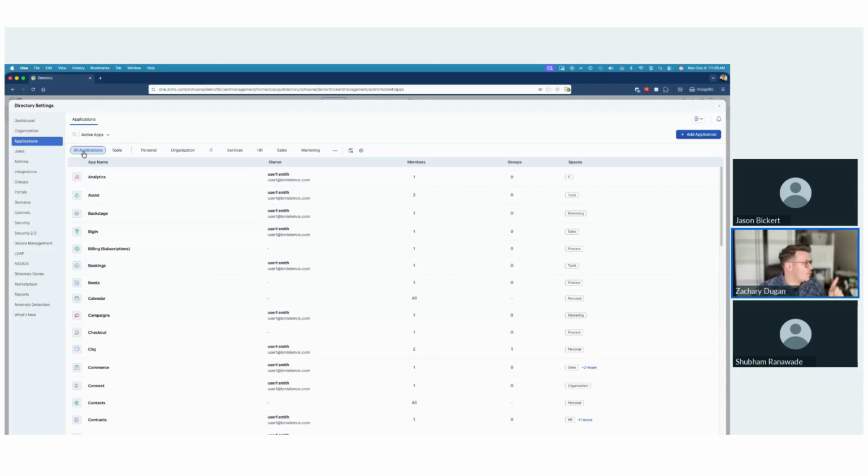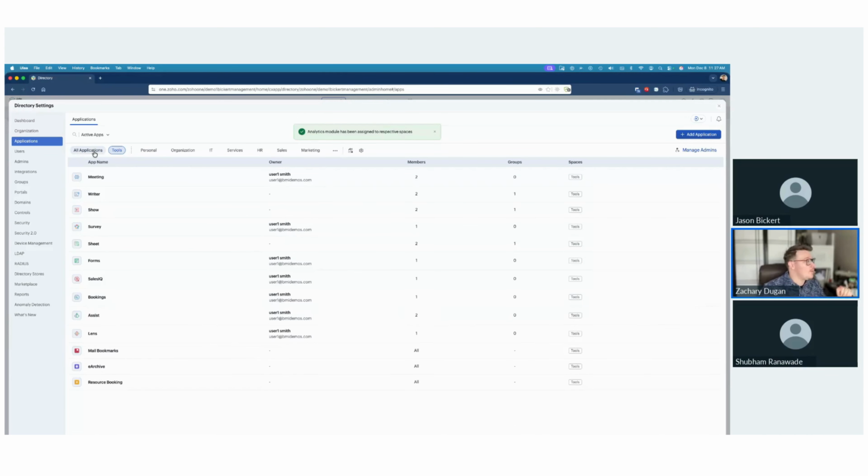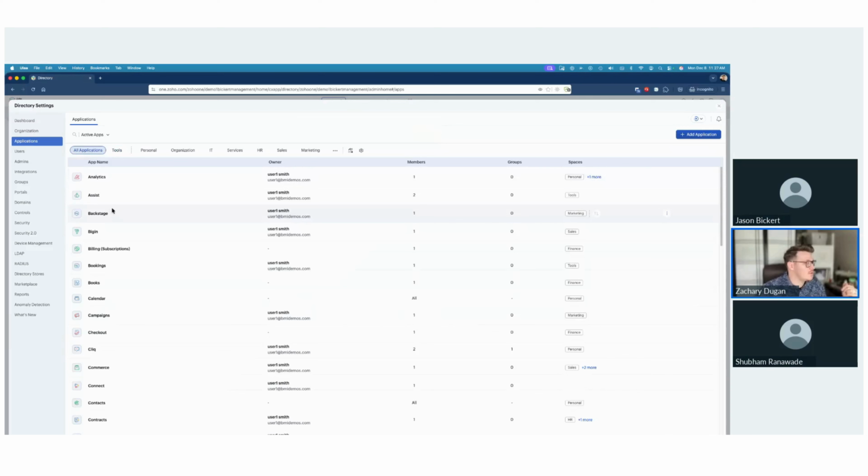So right away in the first column, I've got all applications. I can see all of my applications in alphabetical order, and I can see which spaces they're assigned to, and I can assign them to other spaces as well. So maybe I don't want Analytics just in the IT space. Maybe I also want to add it to my personal space. So I'm just going to add it in there as well. Maybe I want to add one of the tools, like I do a lot of spreadsheets, so I'm going to add Zoho Sheet to that personal space as well.